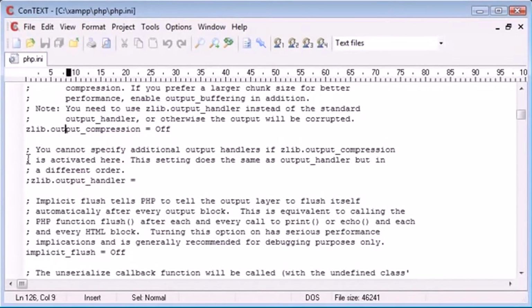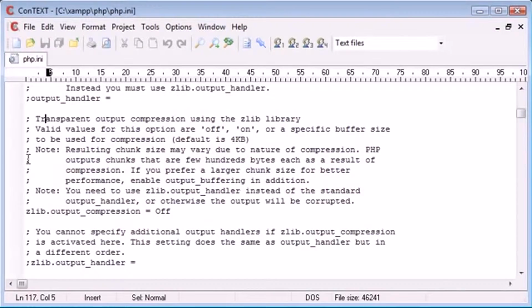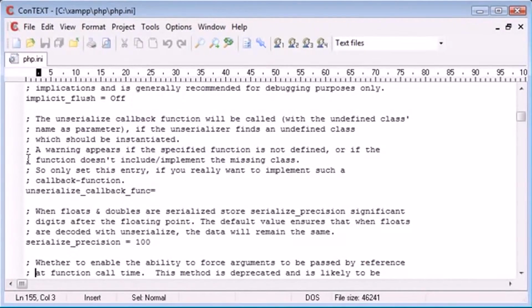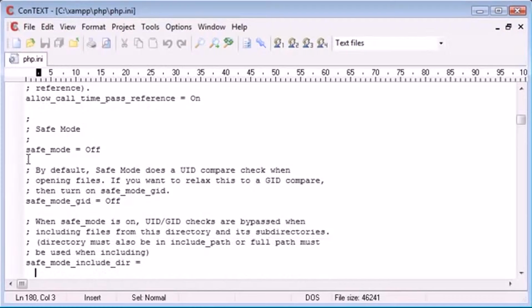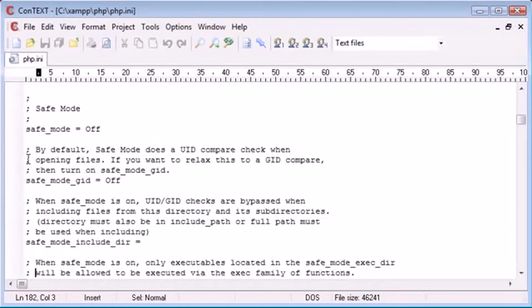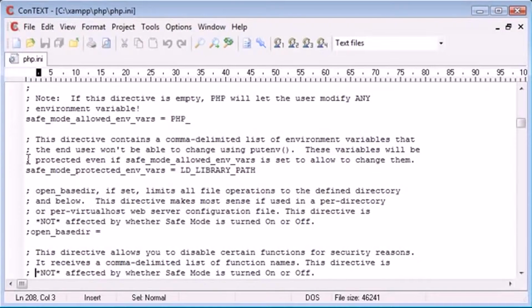Okay, so you've got things like zlib.output_compression off. You've got quite a descriptive description up here, quite an extensive description of what it does, as you do with most settings. So you'll find that a lot of this file is actually description. So we're not going to change any settings now, we'll leave that till later when we need to. We're going to talk about things like error handling and how we can change this inside our php.ini file.